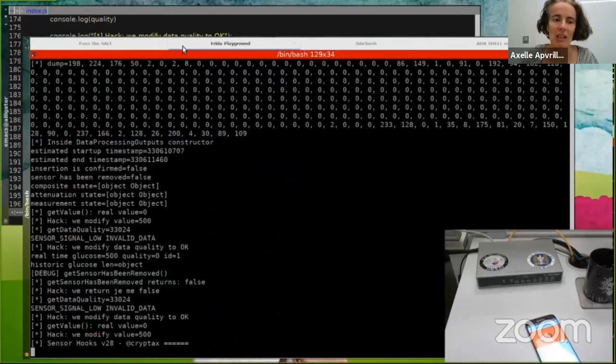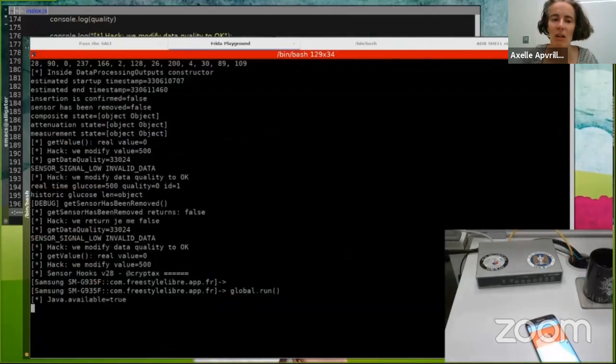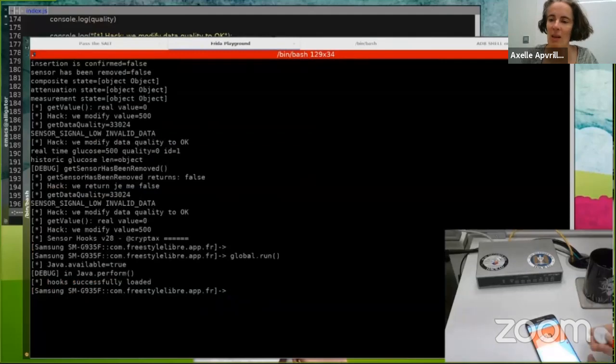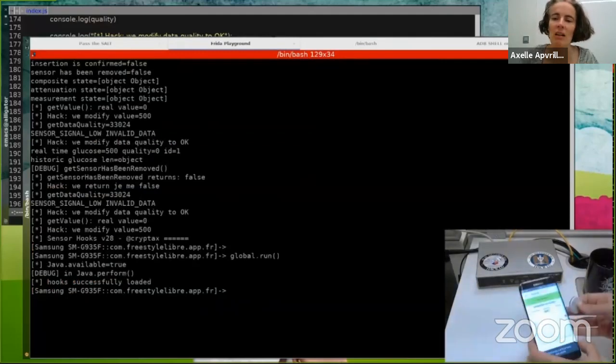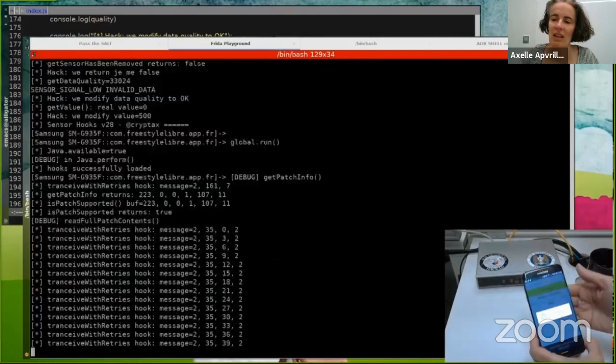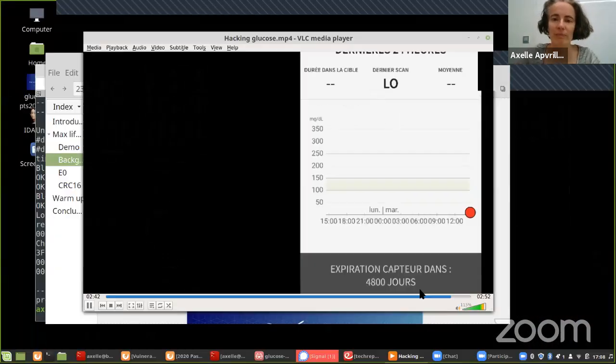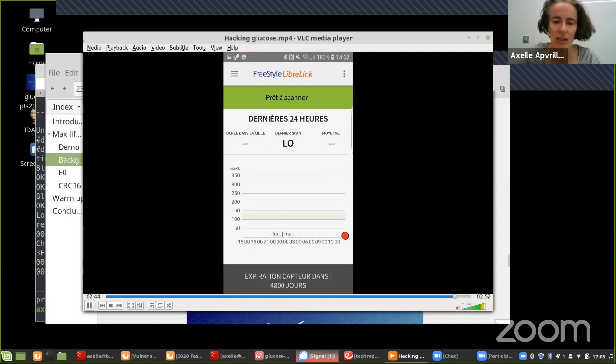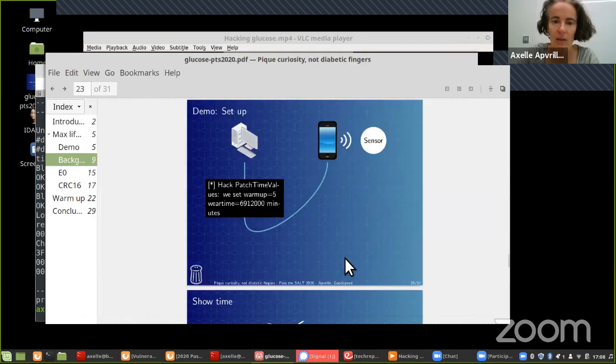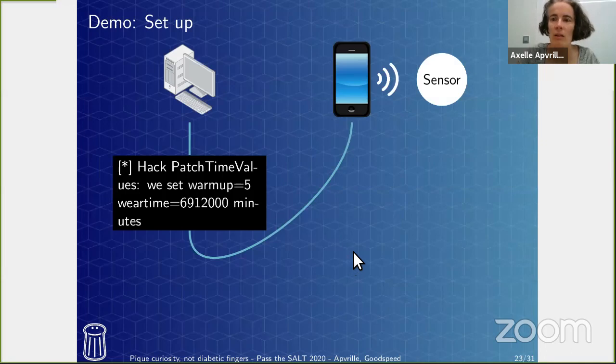As a matter of fact, it's even more critical from a medical point of view. So this time it won't be orange, but it will be dark red for a very low value here. So this is the setup.